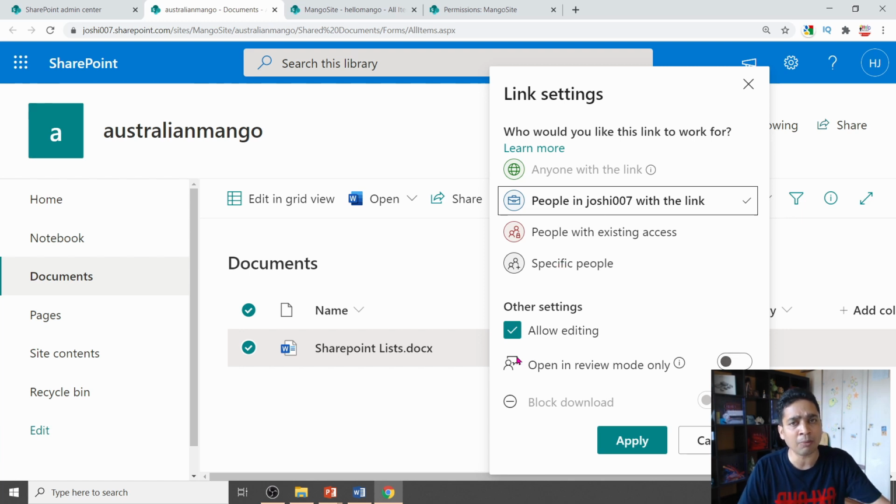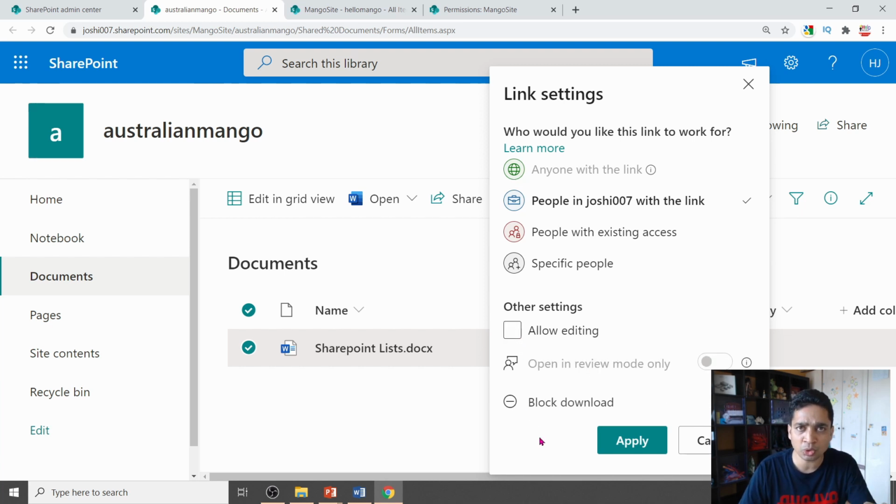Then, based on the type of document you are working on, some options come and go. For example, right now I'm on an MS Word file, so you get to see this block download feature. If I don't allow a person to edit, I can further restrict their permission by blocking the download as well. So maybe they can just view the file in the browser, but cannot download it to their laptop or wherever they're working. If you allow editing, you can allow editing in review mode only.